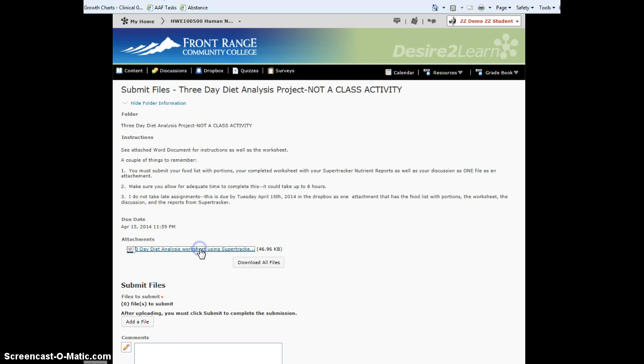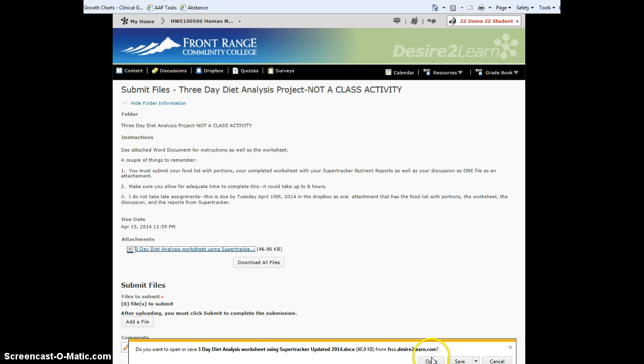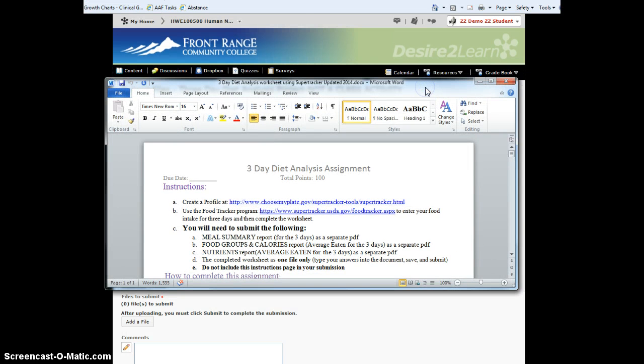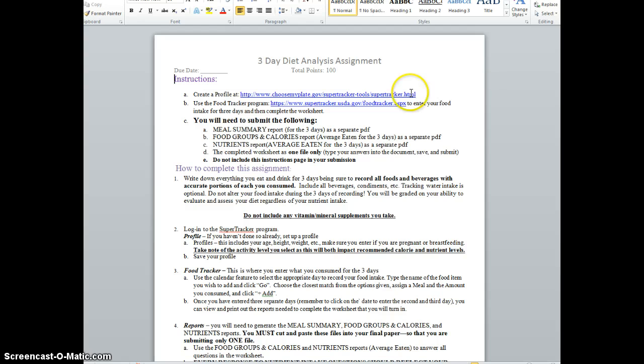So let's go ahead and look at the actual worksheet. My advice to you is to download this worksheet on your desktop, and then once it's downloaded on your desktop, you need to save as so that you can bring it in and complete the assignment.